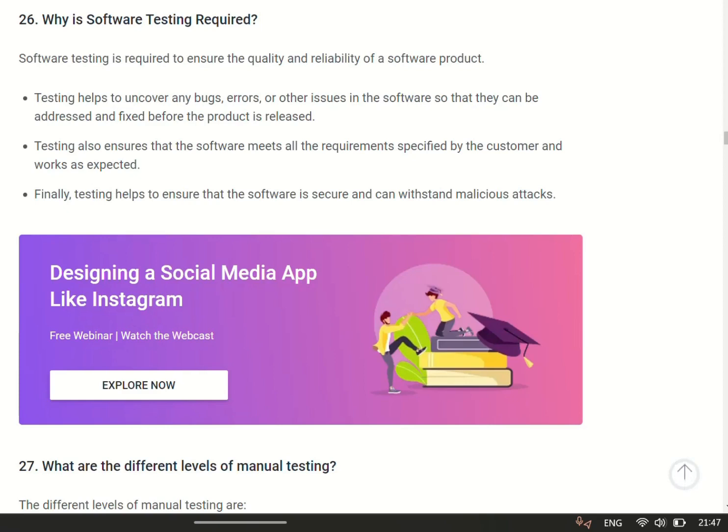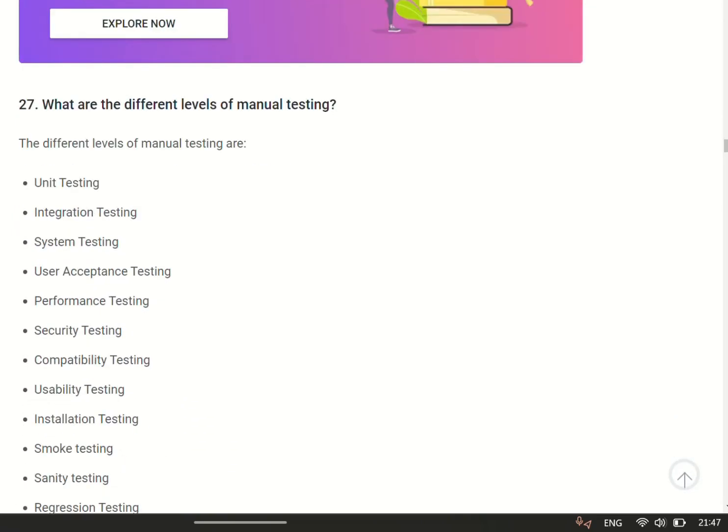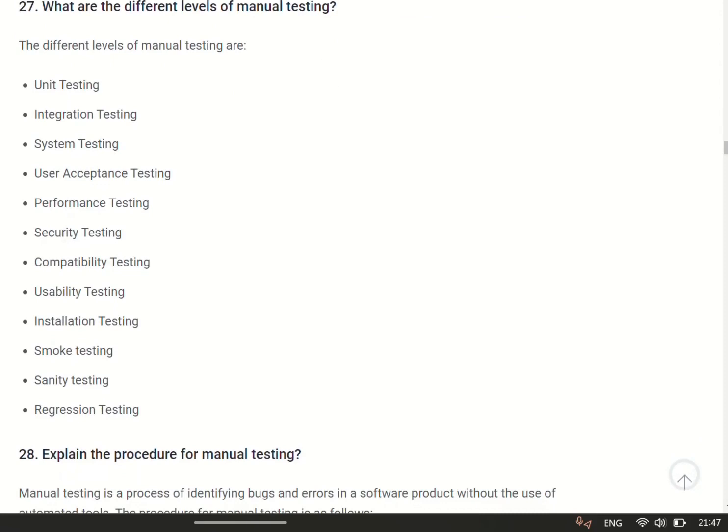So the 27th question is: what are the different levels of manual testing? Unit testing, integration, system, user acceptance testing, performance, security, compatibility, usability, installation, smoke testing, sanity testing, regression testing.